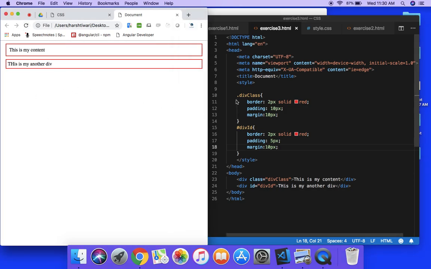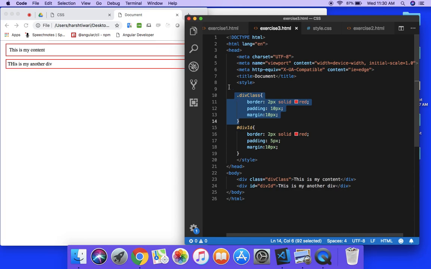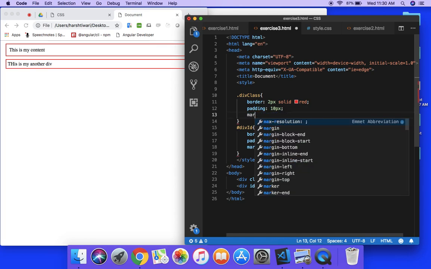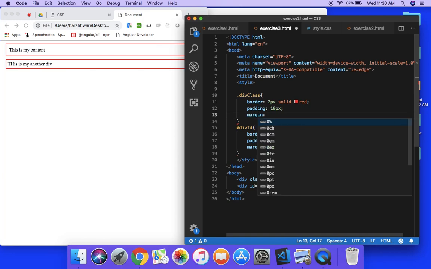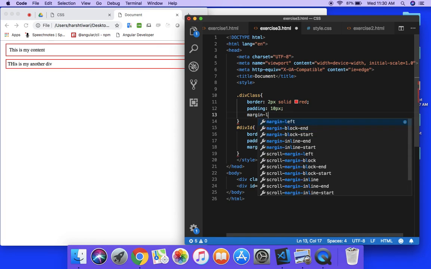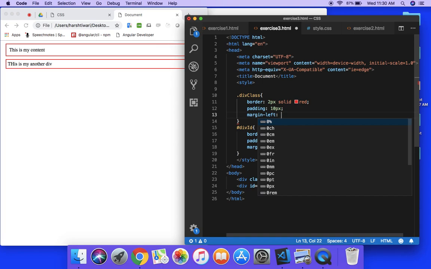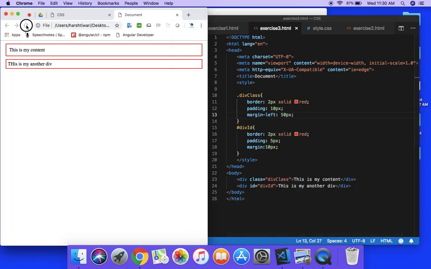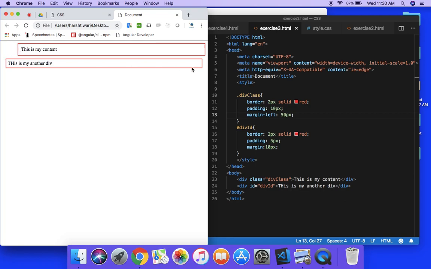Now guys, let's say you want the margin only from the left, because if you write only margin, it will take from all the directions: from the top, from the right, from the bottom, and from the left. So let's say you want margin only from the left side, so you can write margin-left, and then I want 50 pixels from the left. So you can see here we are getting it only from the left side.